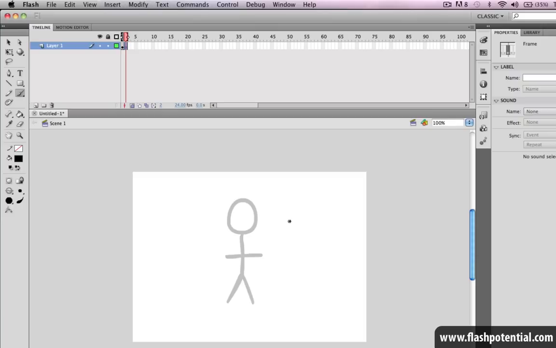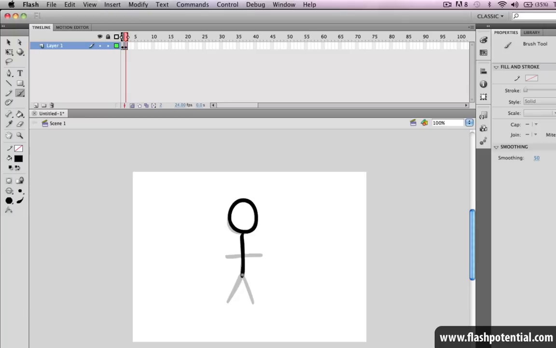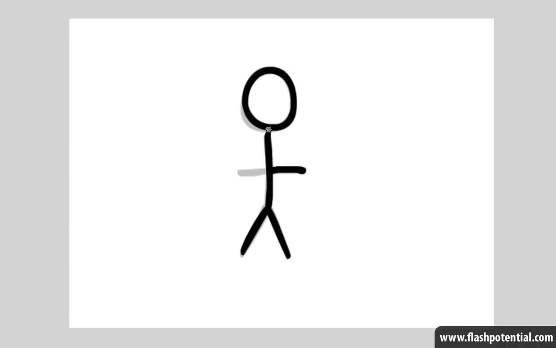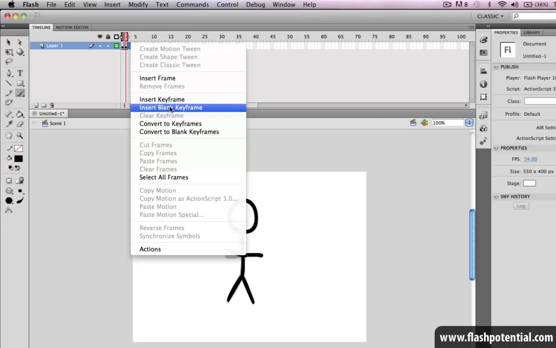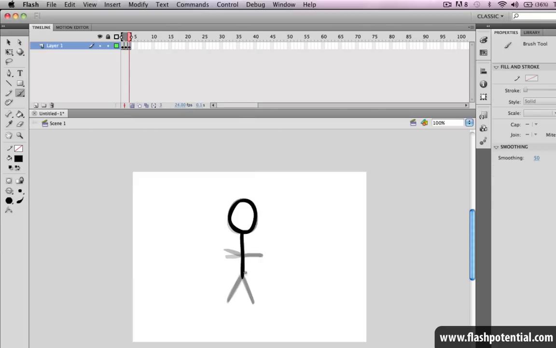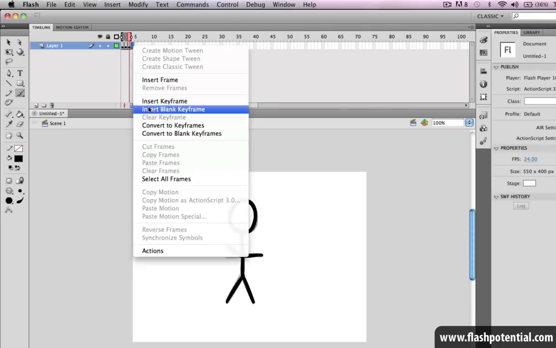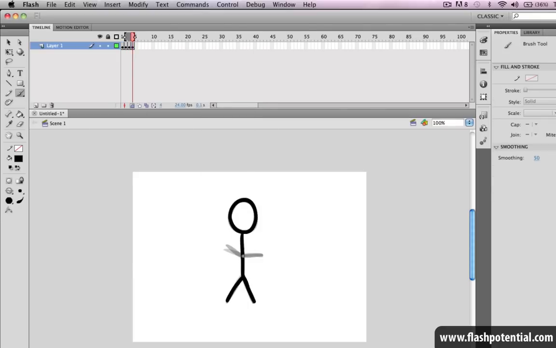So the stick man that you see here is not actually on the second frame. So what we want to do here is draw over the stick man, but make some small changes in order to make our character appear as if it's moving. For this one, I'm simply going to raise one arm slightly higher to begin the waving action. And then we simply repeat the same process of adding a blank keyframe and changing the position of the stick man's arm to complete the animation.